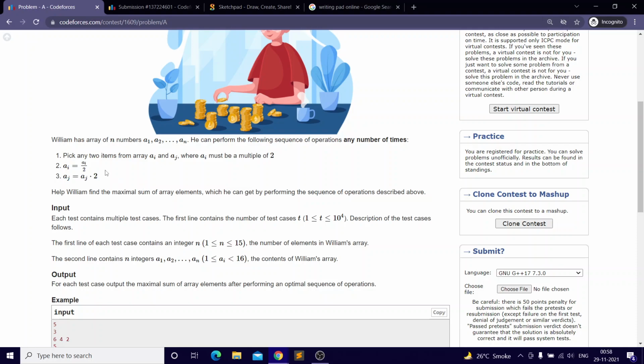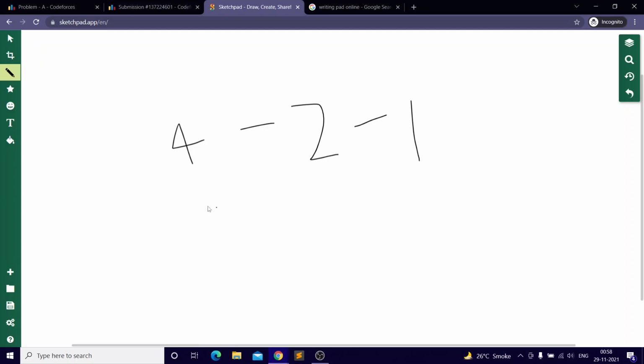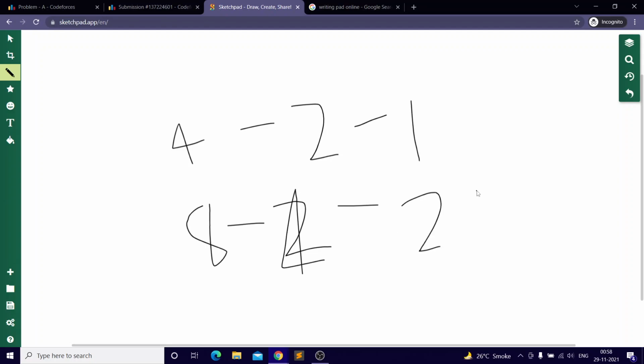The idea behind this question was that first you have to find how many times you are able to divide each number by 2. For example, 4: the count would be 2, because 4 divided by 2 is 2, and then 2 divided by 2 is 1. You cannot divide 1 further. Similarly, let's say we have 8. You make it 4, then 2, and then 1. So here the count is 3.